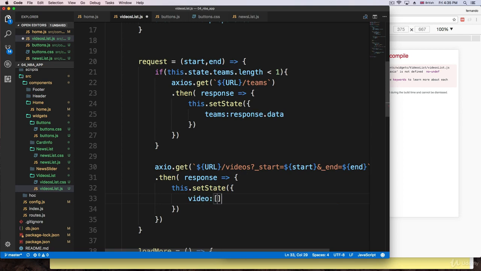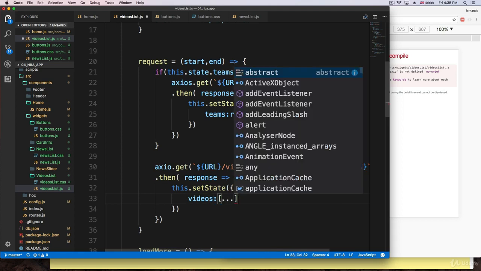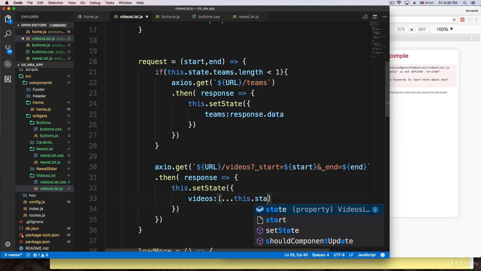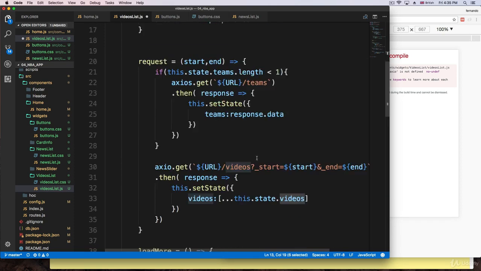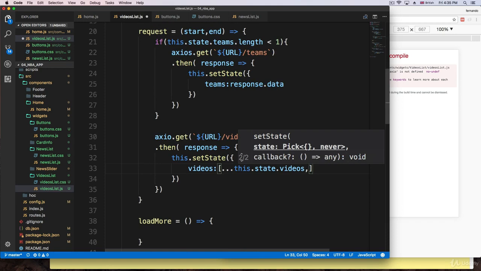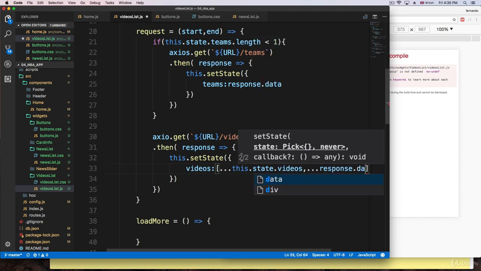We're going to say videos, open and close, and remember that we have a previous state of videos right here. So we're going to do this.state.videos. Yeah, it's videos. There we go. And then we're going to put the new articles, response.data.